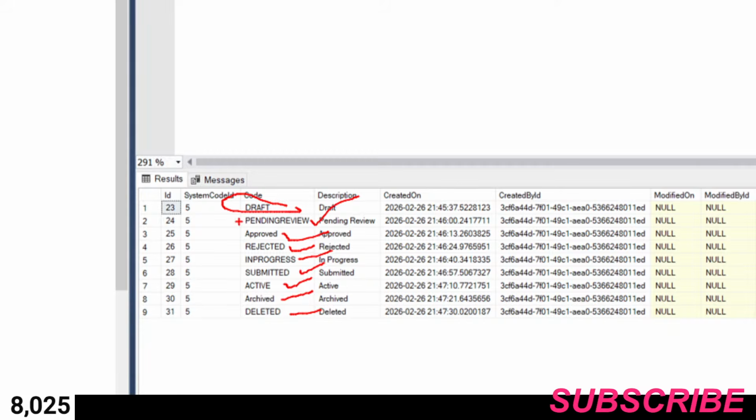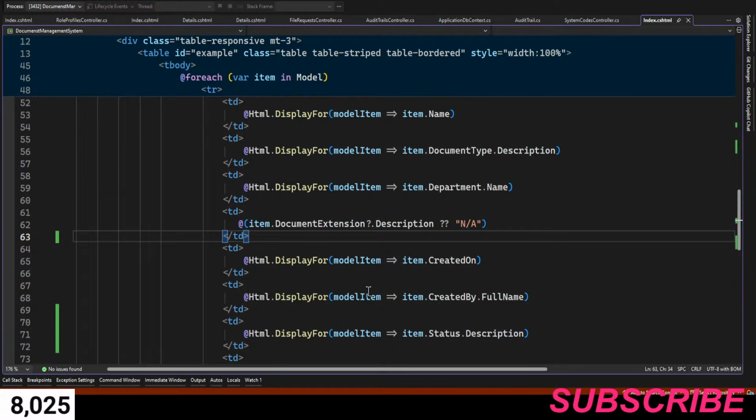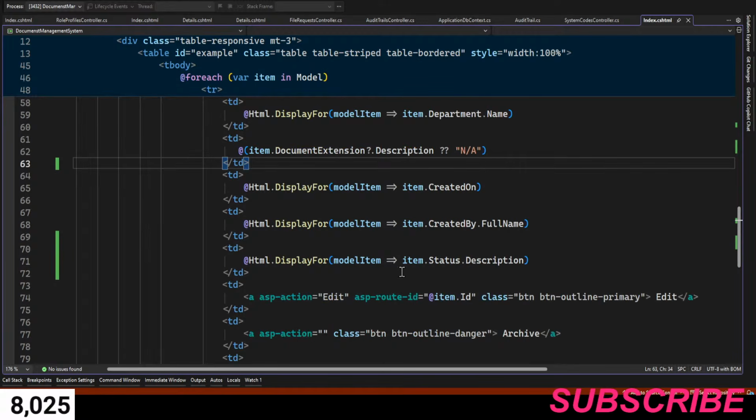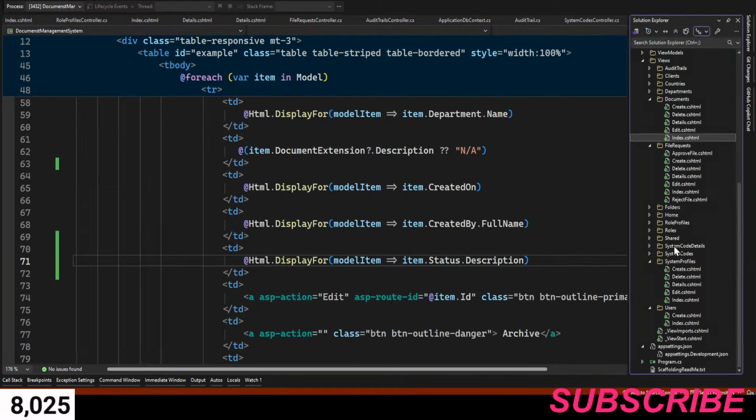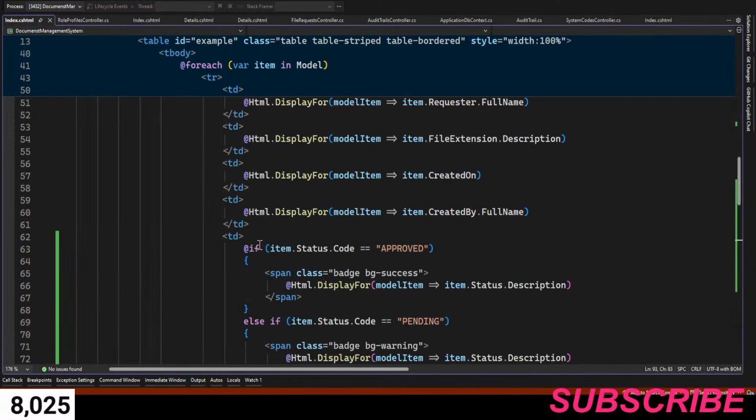Now, because a document is draft, I think once we create a document, we should be sending it to pending review. Then once it's approved, we do approved. So for this case, I want us to do one thing. I want us to go to our statuses here. Then we can borrow what we had done on file request. You can see this one. I'll just copy this.